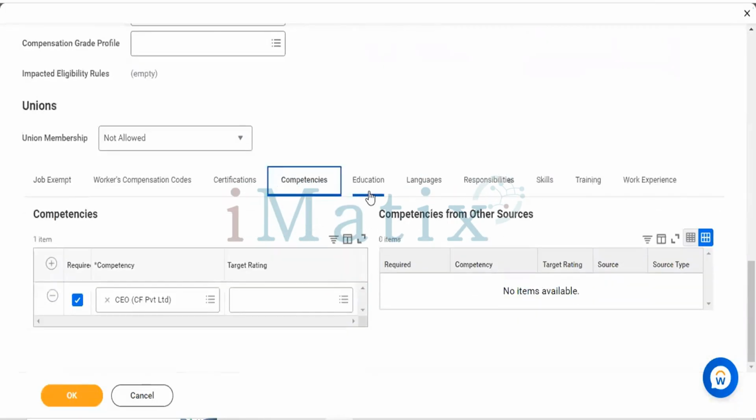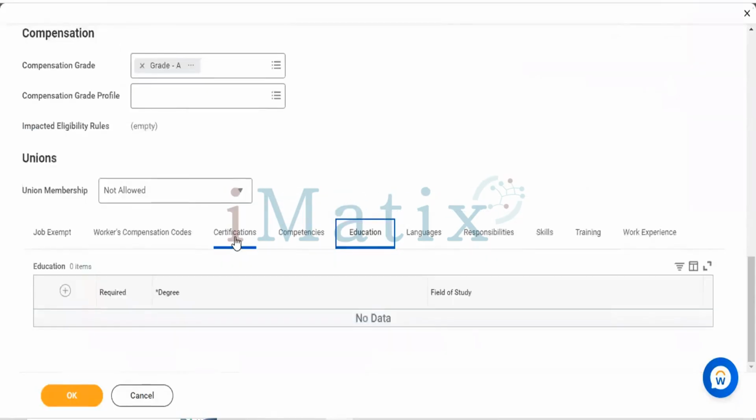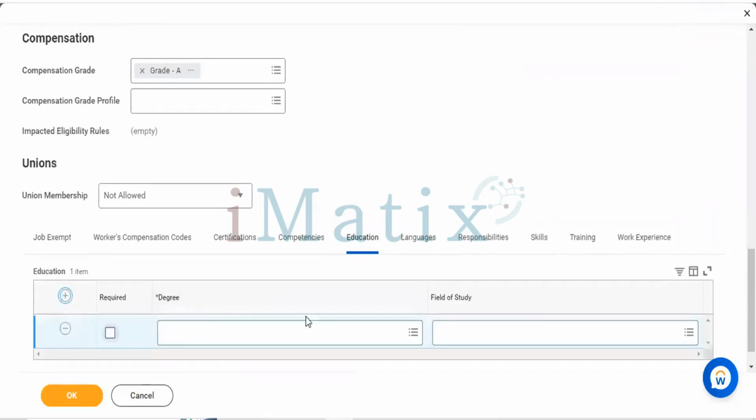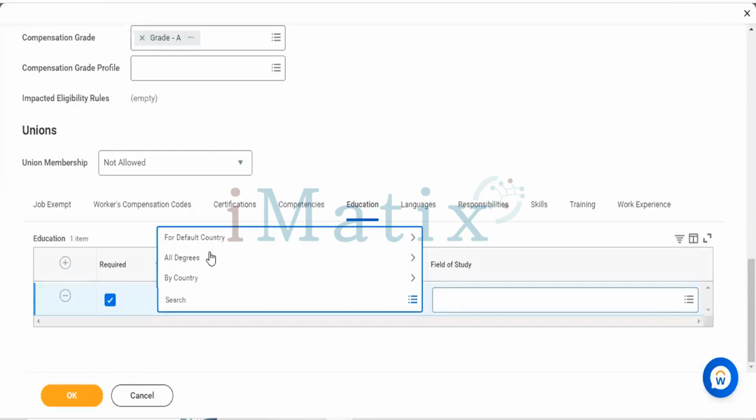Come to the rating. In that you can select 1 to 5. You can set the rating of 5. You know what this is all, similar to the regular job profile and position management.